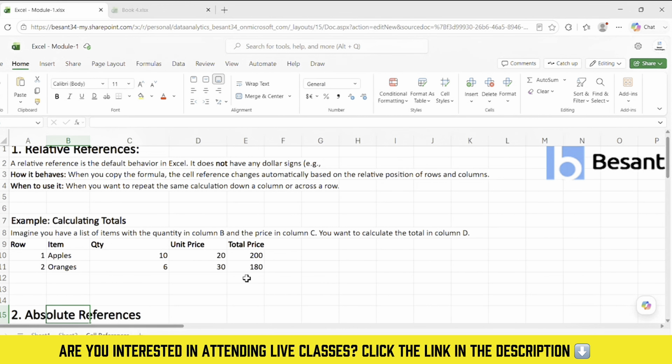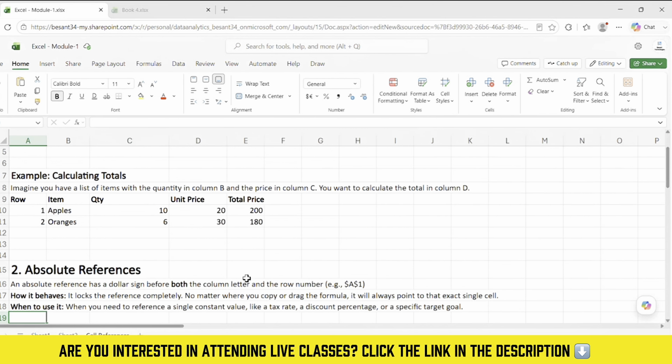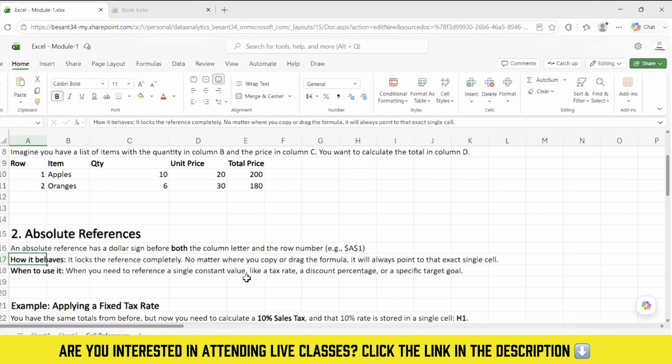Moving over to the second one, which is absolute references. In absolute references, you will see a dollar sign before both your column alphabet and your row number, something like $A$1. Your relative reference was just A1, with no dollar symbol, but in an absolute reference you will have a dollar symbol before A as well as before 1. That is, before the column alphabet as well as the row number.